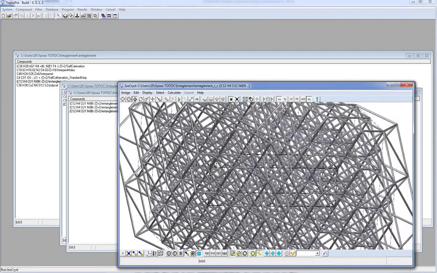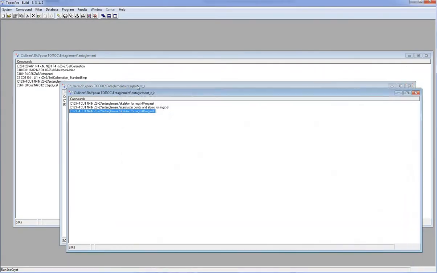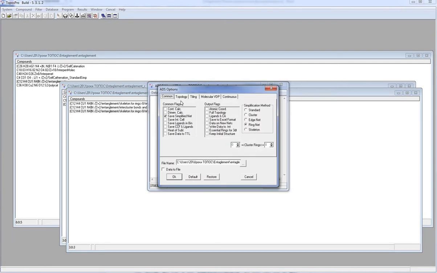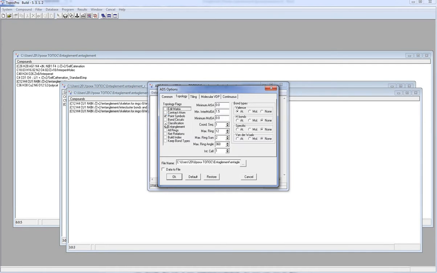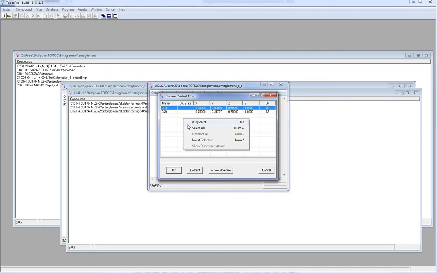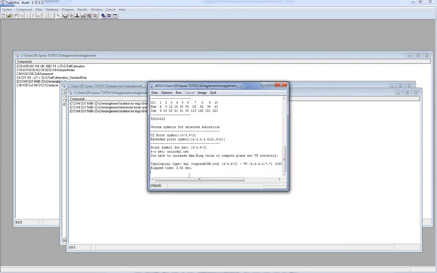Let's determine the topology of the Hopf ring net. I run ADS, Options, Topology, Classification, Valence bonds none, Hydrogen bonds connect atoms. As you can see, the Hopf ring net has the SQL topology. I have used the skeleton simplification method for the compound.